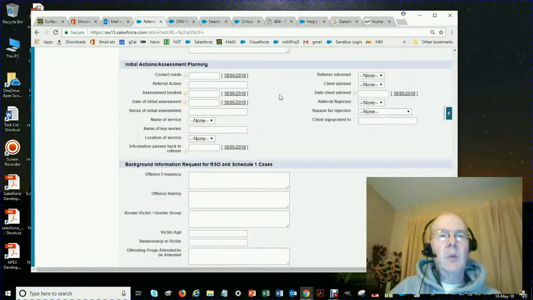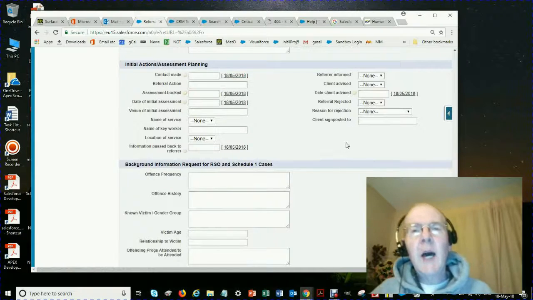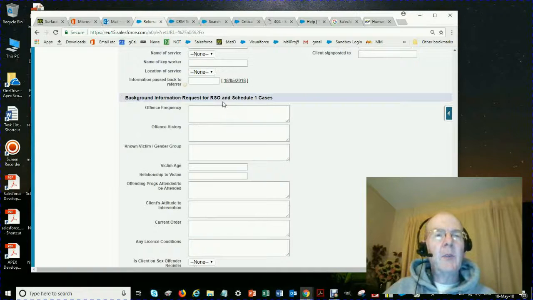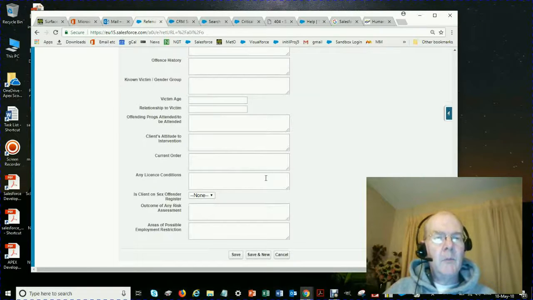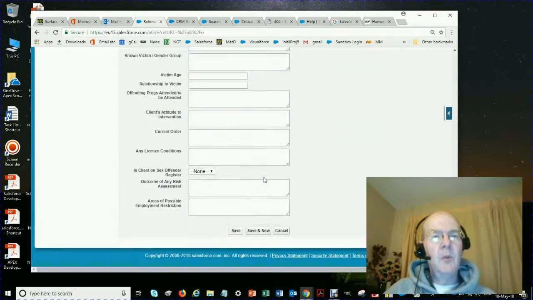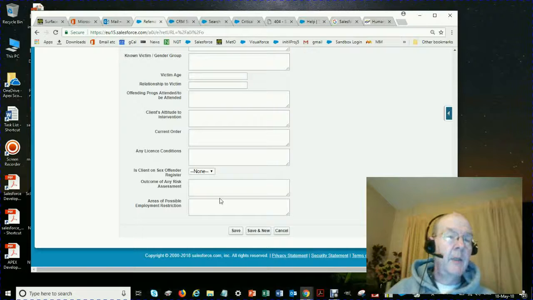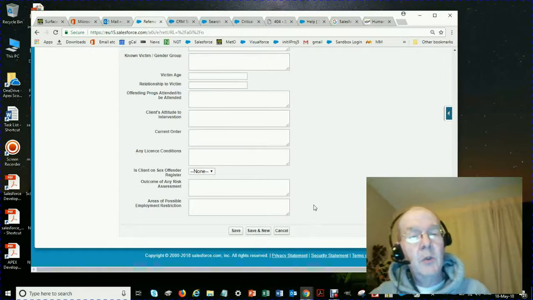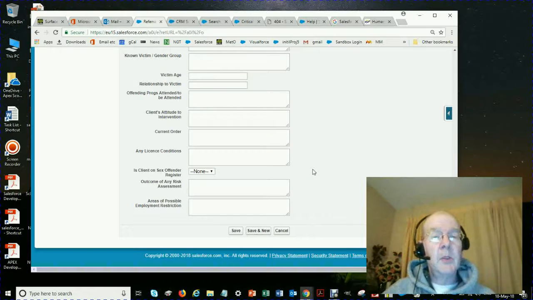If you're involved in doing initial assessment planning of the person, then you can record that information in here. Typically, I believe we're not doing that in most instances, so you probably don't need to worry about it too much. The next set of fields are background information for RSO and Schedule 1 cases. It is policy, I believe, to record such information as you deem necessary for the client's safety, for other people's safety, for you and your colleagues' safety as well. But if in doubt, please talk to your unit manager, your SDM or CC.